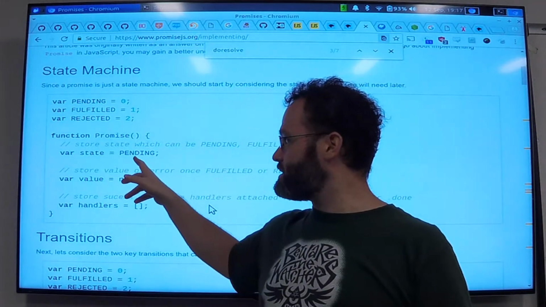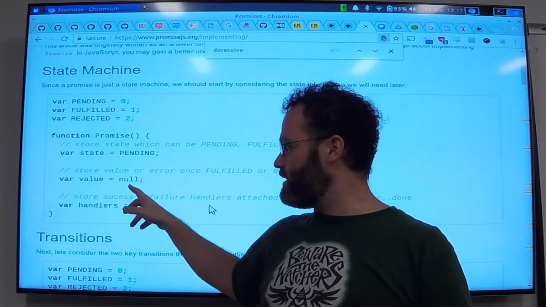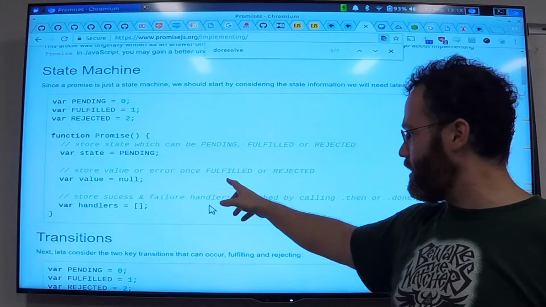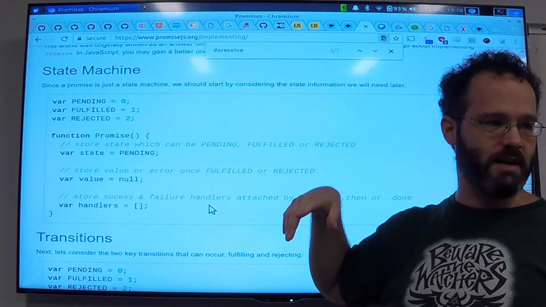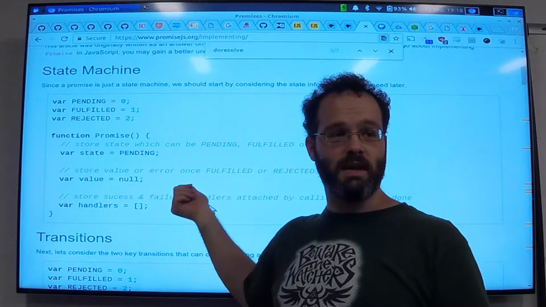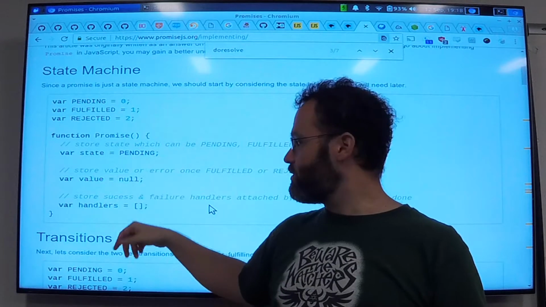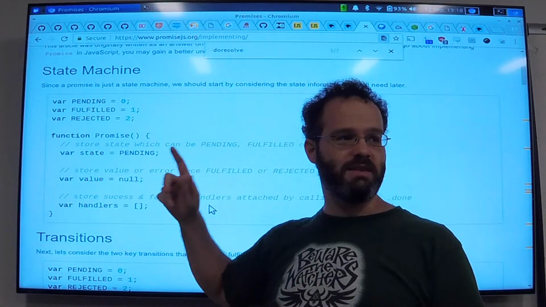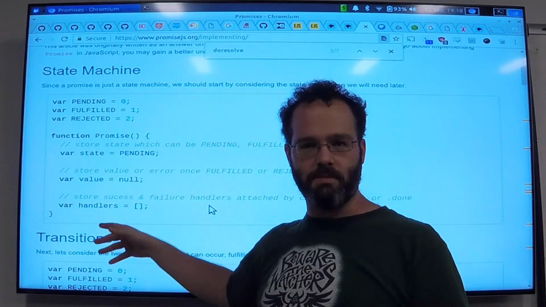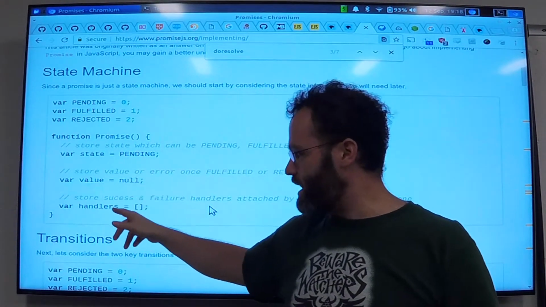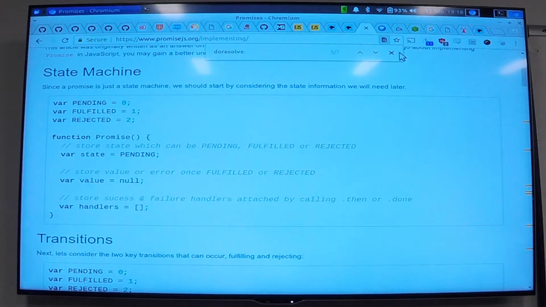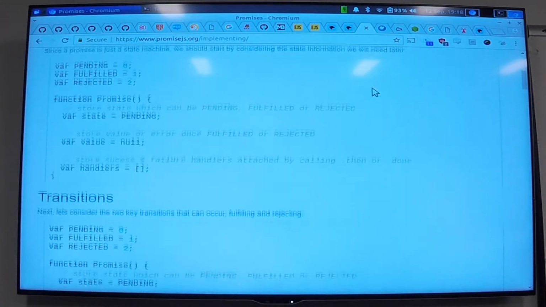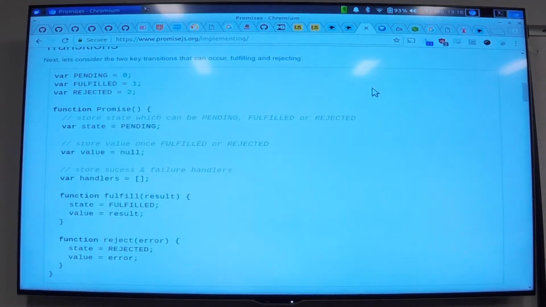We have a state here. It's got pending, fulfilled, and rejected. We have a value, right? Store the value or error once fulfilled or rejected. Promise has no value until it's fulfilled or rejected. Then the value gets sent to whatever you're calling back, right? And then your handlers. When you say .then, that's all the stuff that becomes your handlers. So state, value, and handlers. That's kind of like the core of the promise. And by the way, if anyone is interested in this, this is under Promise.js implemented, right? Which is supposed to help you understand how these things work.